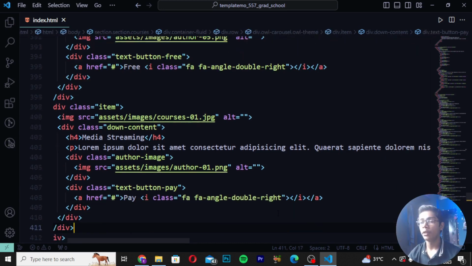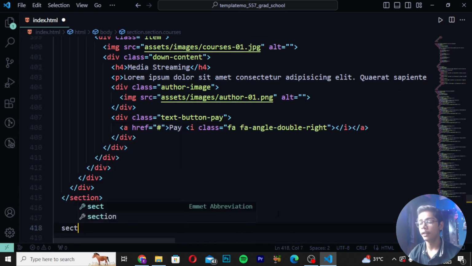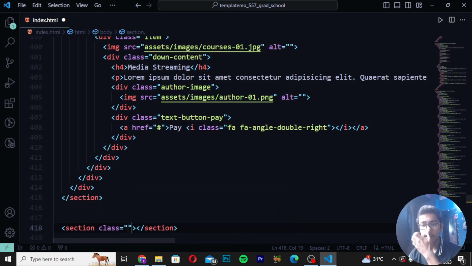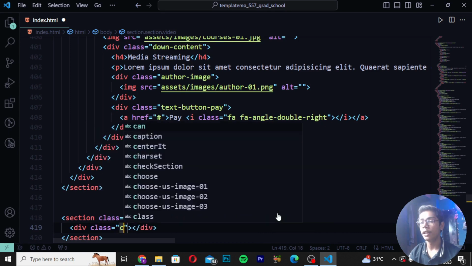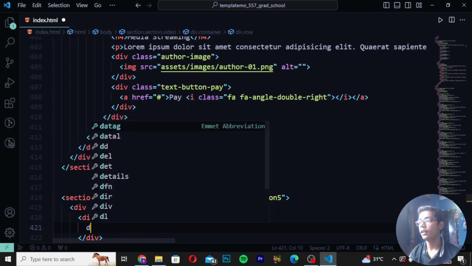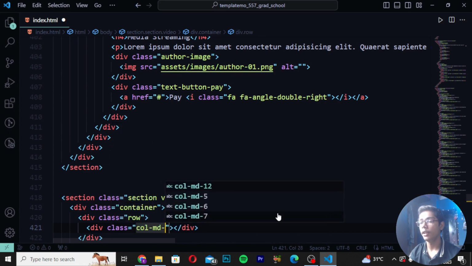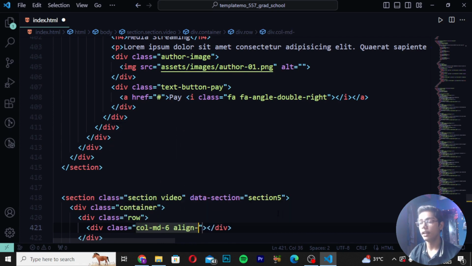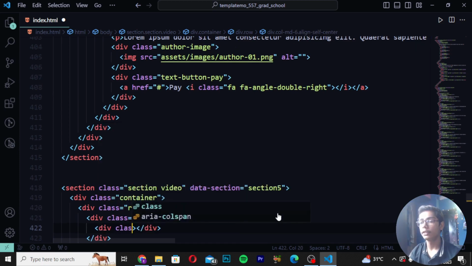So I will be moving down after the section tag like this and write a section with class section video, with data section 5. Now you have to write a div with class container, then a div with class row, and then a div with class column d6, and write align self center. Now you have to write a div with class left content.